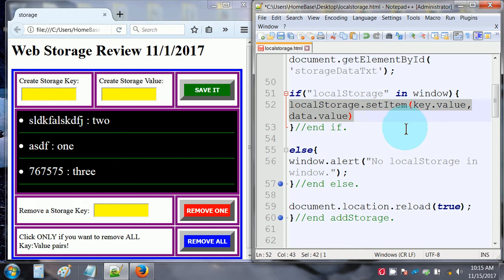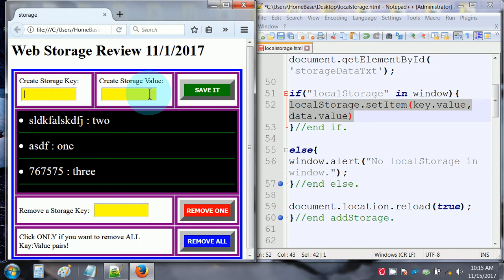And that is localStorage.setItem, and in parentheses, key.value, comma, data.value. So the value of what you typed in here for the key and what you typed in here for the value will be set with the statement localStorage.setItem, parentheses, key.value, comma, data.value.